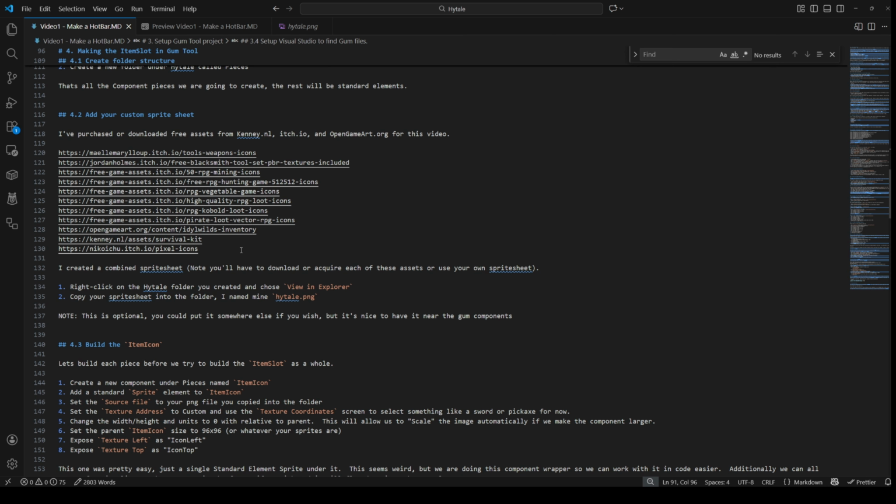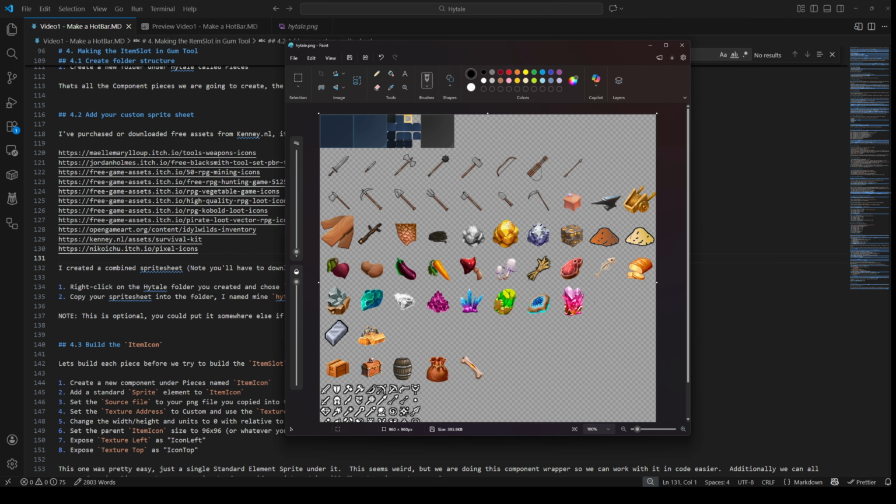So here is a list, I'll put this in the description, of different assets that I either purchased or, if it was free, downloaded. And here's what that combined sprite sheet looks like. I just took bits and pieces from each one of these different asset packs and utilized some to give us some flavor for the video.